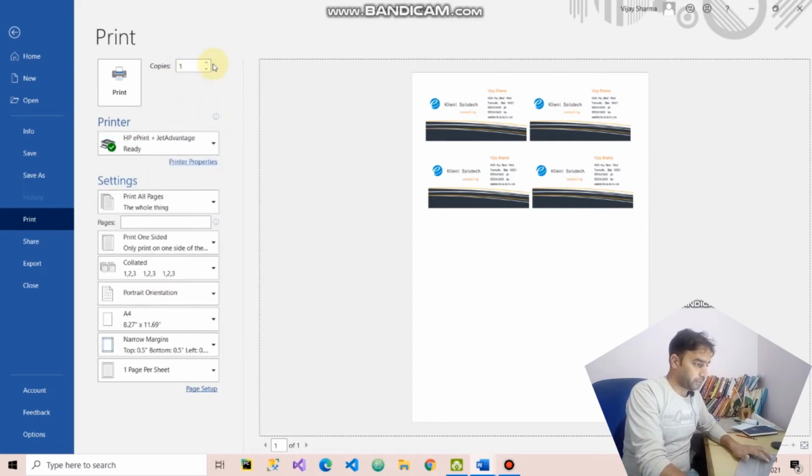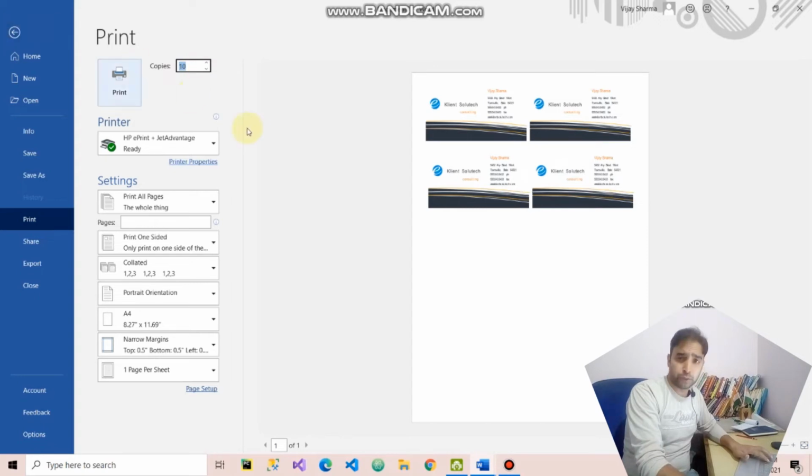And from here, you can select the copies. How many copies do you want? If you are using 10 copies in one page, now you can select 10 here. So this is the way you print.